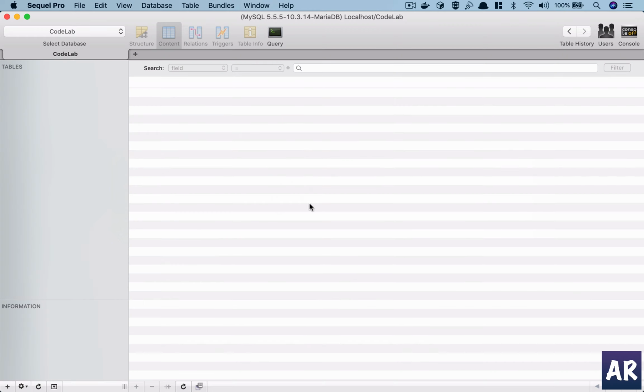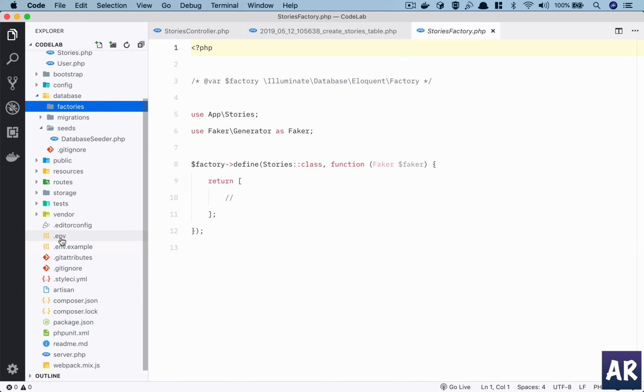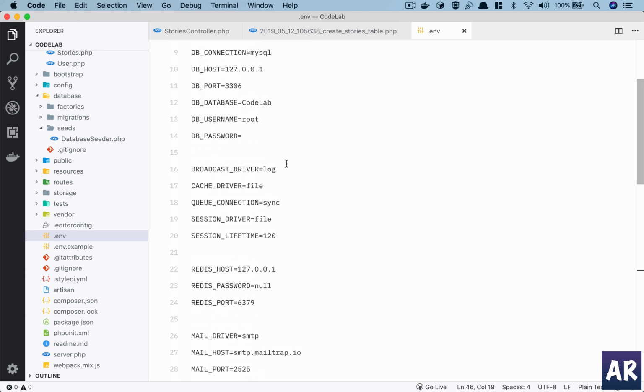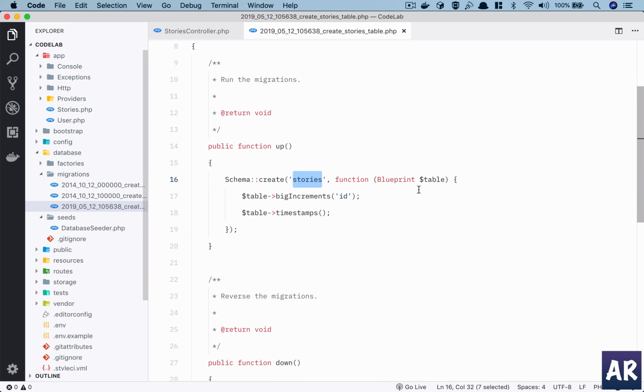I have gone ahead and created one database inside my localhost, and I would request you to do the same. My database name is CodeLab, so I will ensure that inside .env my database name here is CodeLab as well. Okay, so now that is done.